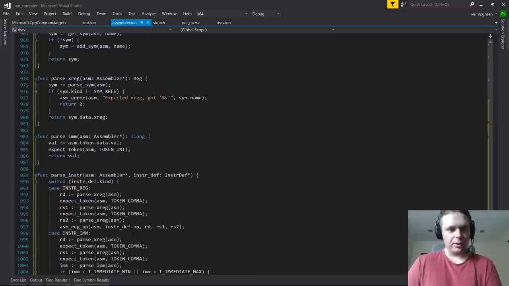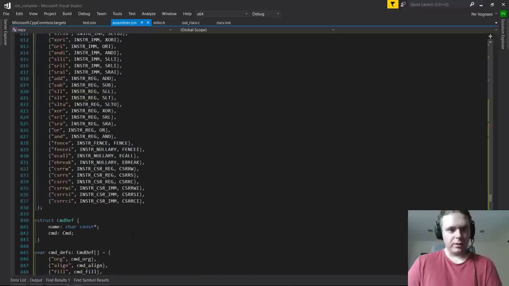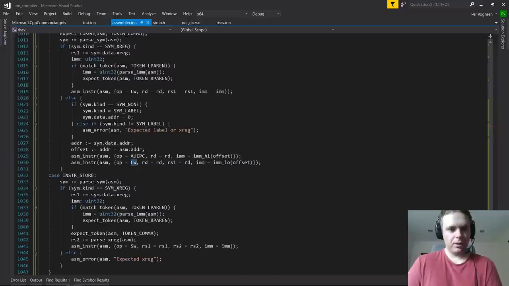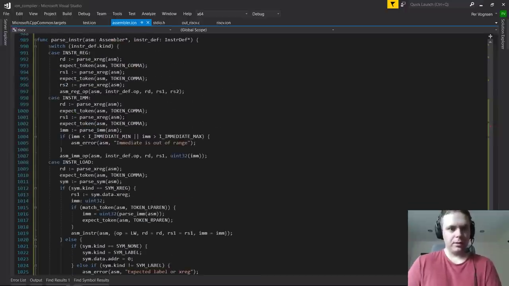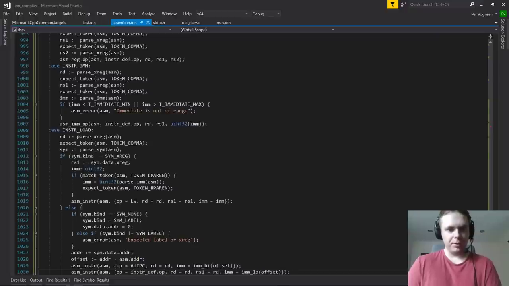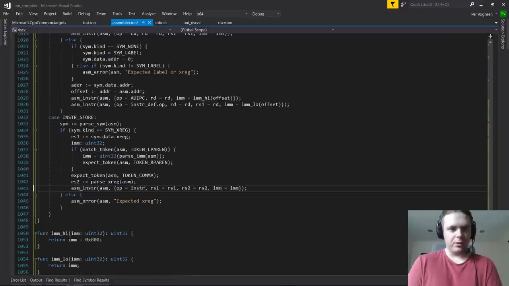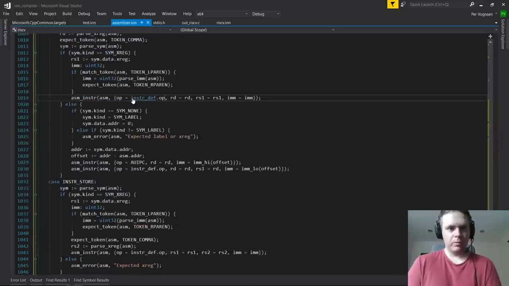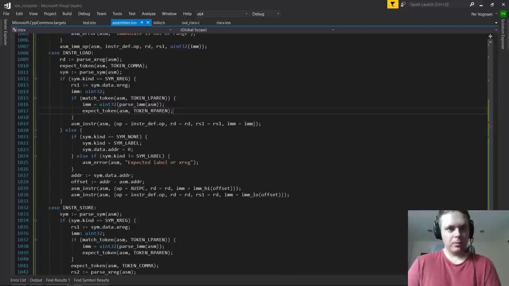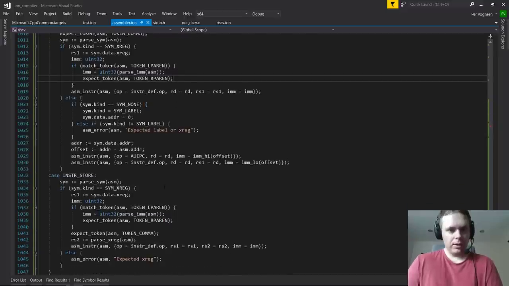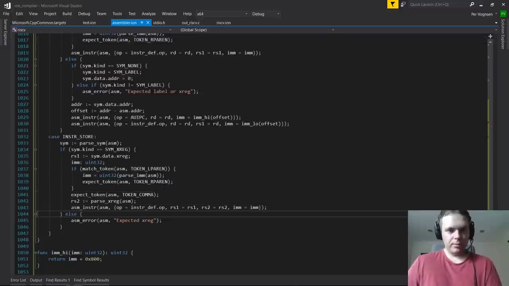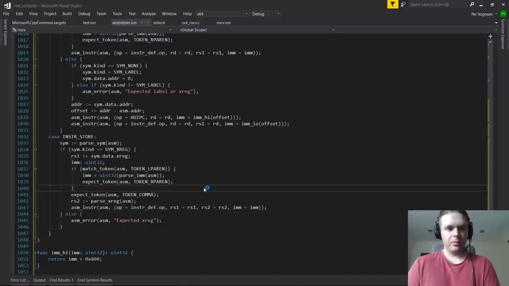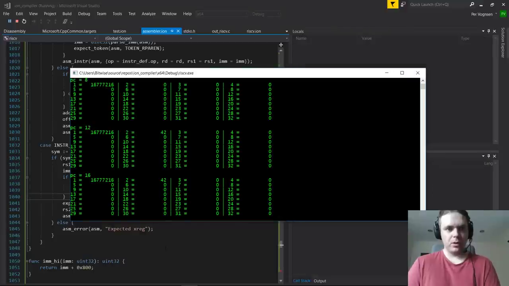This should be, what is that field called? Op. This should be instrdef op. This should be instrdef op. And right. Make sure stuff still works.